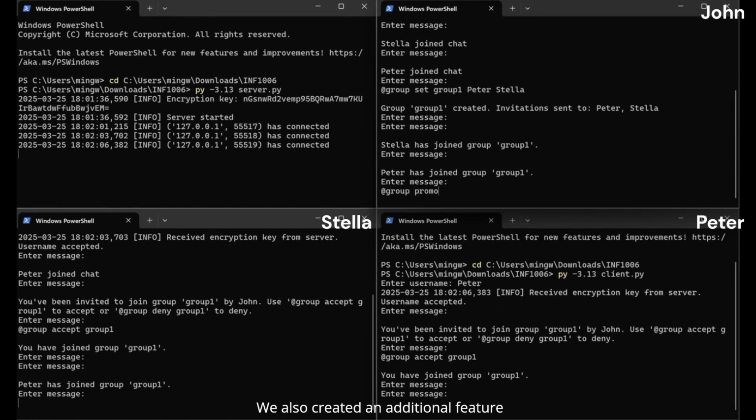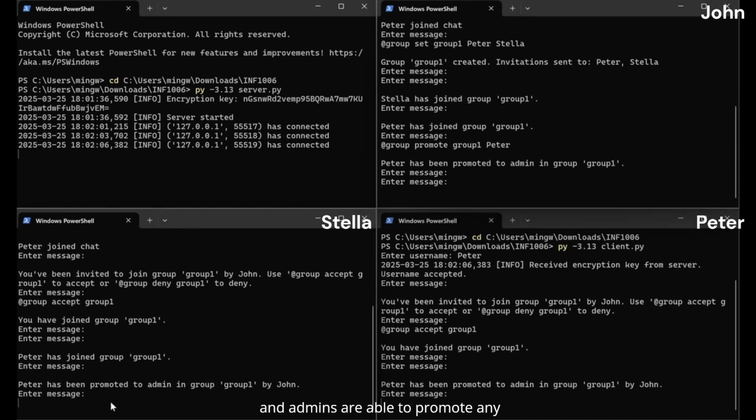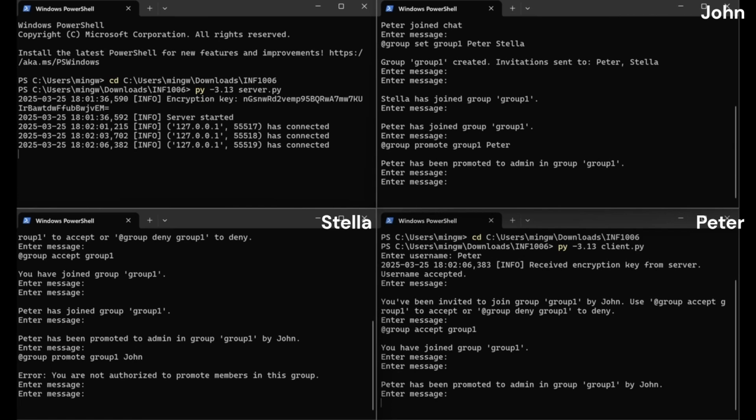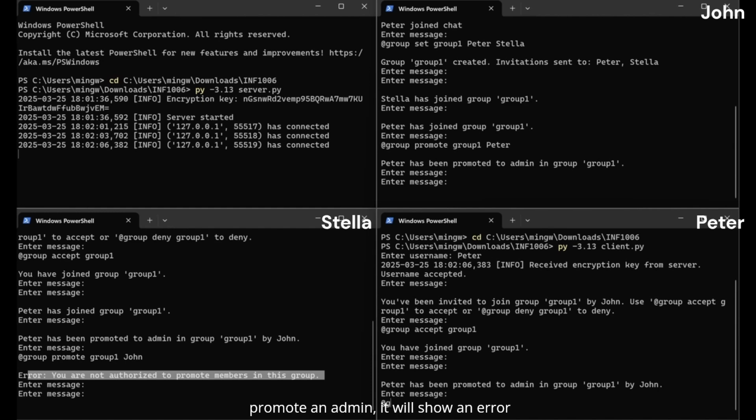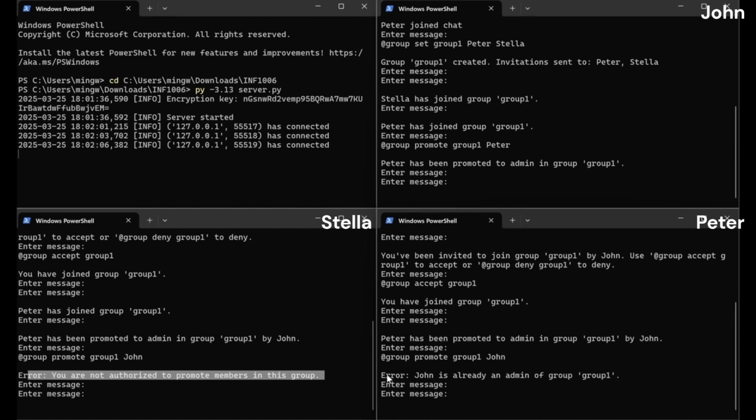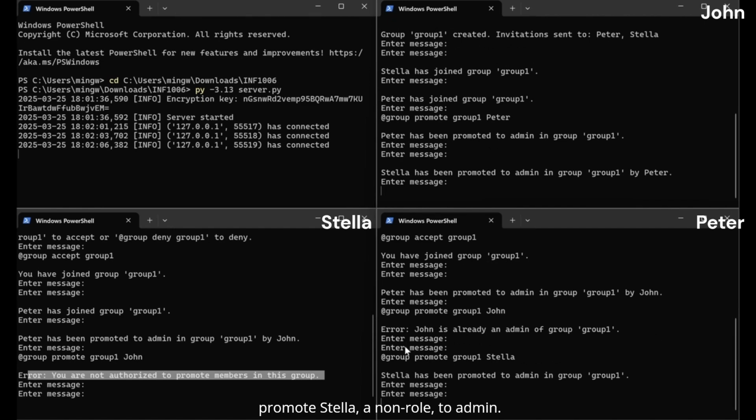We also created an additional feature providing them with a permission. Owner and admins are able to promote any non-role to admin role, which will then be broadcasted to the entire group. However, when a non-role tries to promote an admin, it will show an error to the user. Here, Peter, who is an admin, is able to promote Stella, a non-role, to admin.